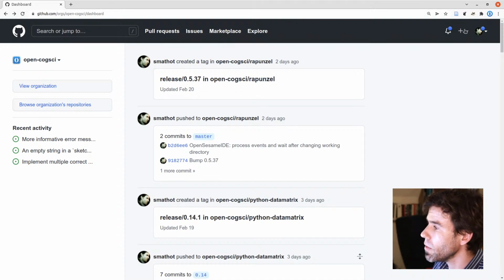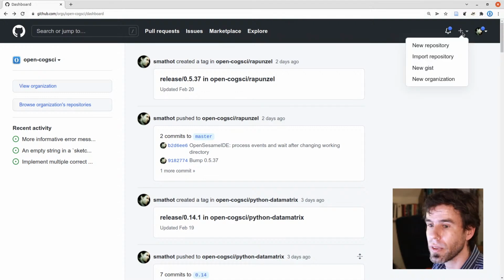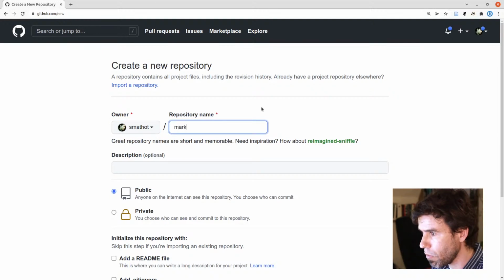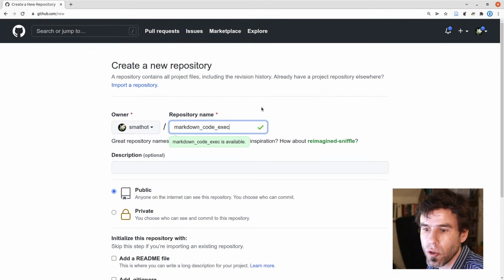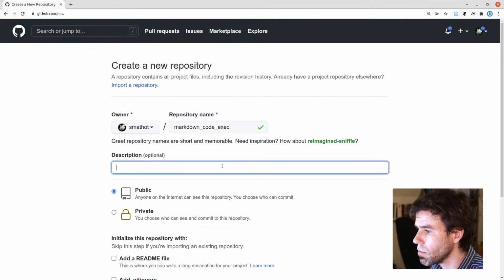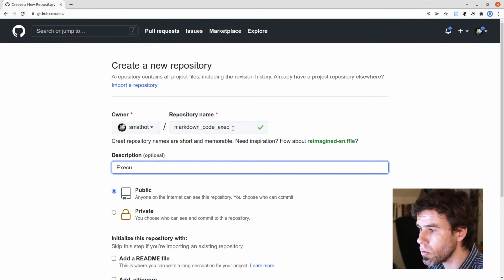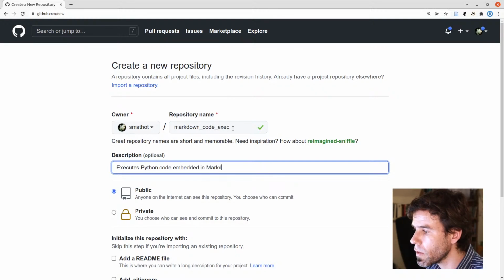But what I want to do now is click here on the plus button, and then I can choose new repository. I'm going to create a new repository, and that is where Markdown code exec is going to live. What is the repository name? Markdown_code_exec is available, right? You're not allowed to have names that already exist. A description: executes Python code embedded in Markdown files.